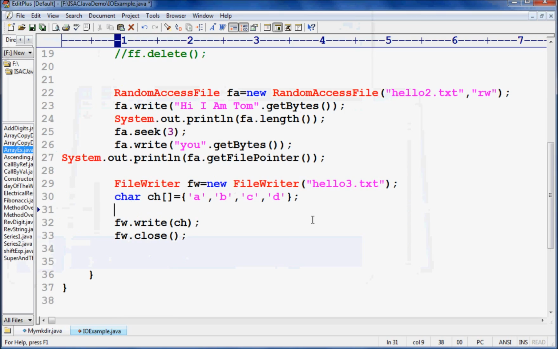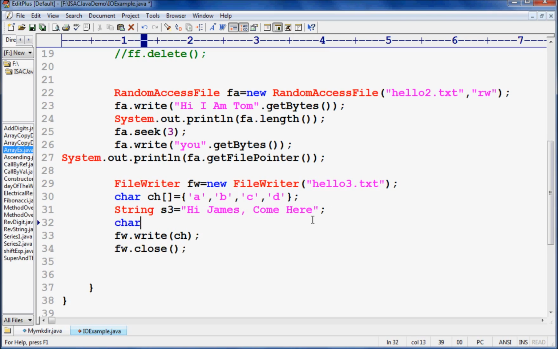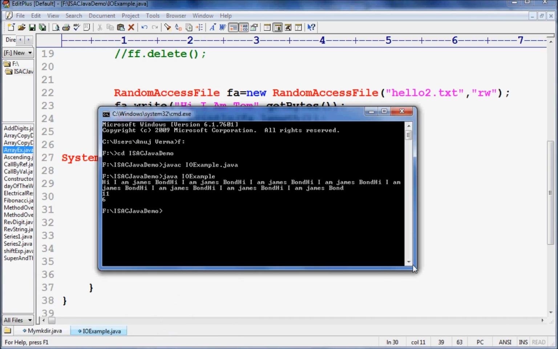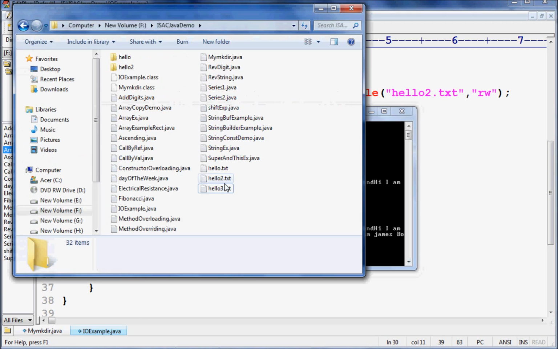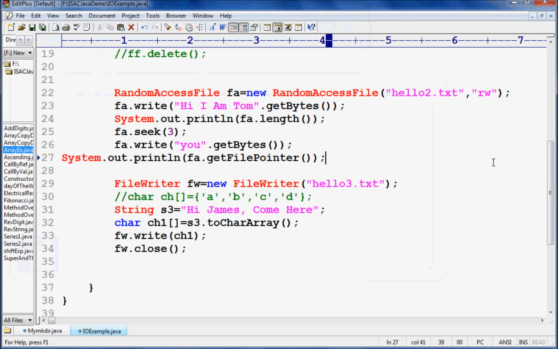Now what was the alternative here? I just say here, string s3 equal to "hi James, come here", suppose. Okay, I want to write this one. So you could simply have done it like this: ch1 equal to s3 dot toCharArray, so it will come as a character array, and then you can pass here ch1. So it will not write the first one, it will write the second one. Now you can try this, right? Good. Now we can check the file here. So "hi James, come here" is coming, right?